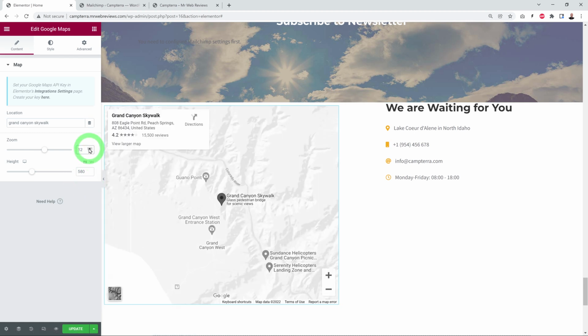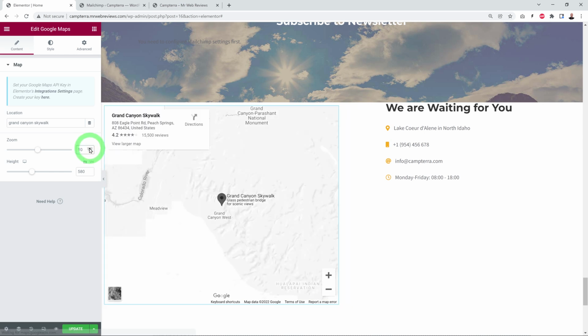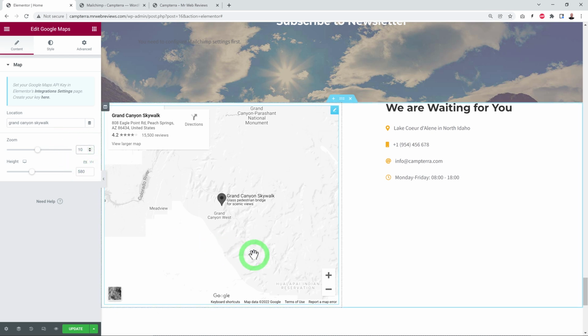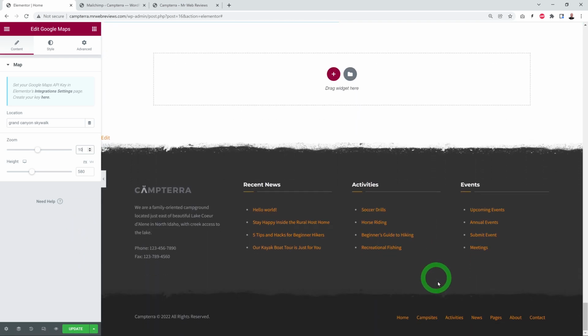As you can see, this is to zoom out. And if you go the other way, it is to zoom in. Okay, so you might want to select this based on your preferences, but basically it's just to help your visitors find directions to your campsite. And finally, we have our footer section.